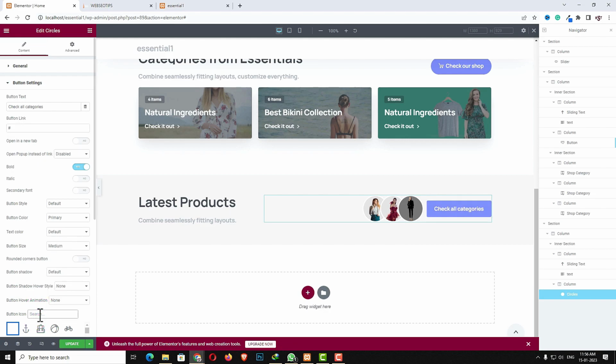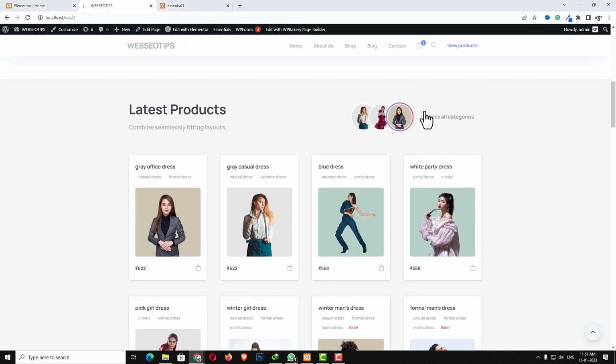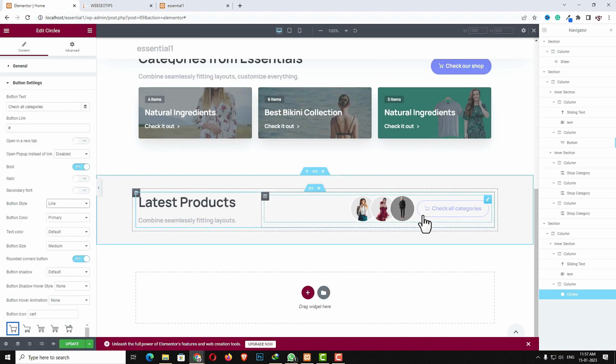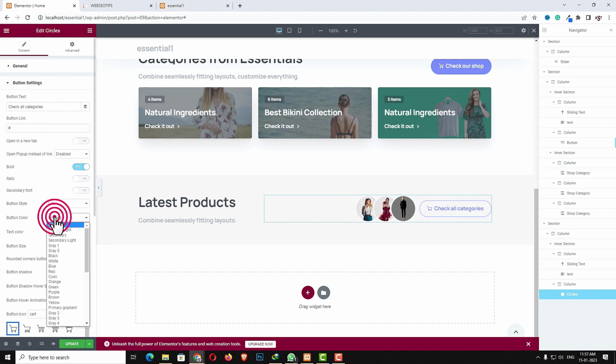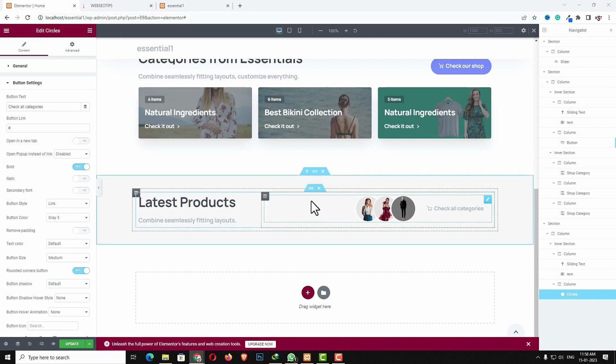Let me add the cart icon. So suppose I am taking this one, and the rounded corner button, yes, I want to enable that. Yeah, remaining I am keeping as it is. And here you can see the button style. Let me make it link. I think as you can see here, it's showing as a link. Okay, now it's looking quite perfect. And the button color, I think gray 5 will be perfect. Sorry, the button style I have to make it link, okay, not line. Yeah, perfect. Now I need another inner session actually.